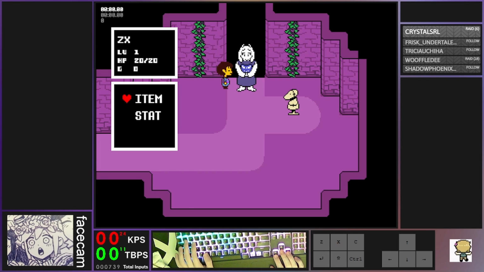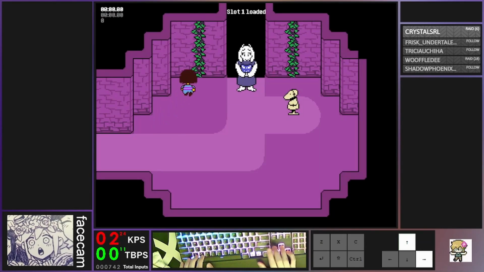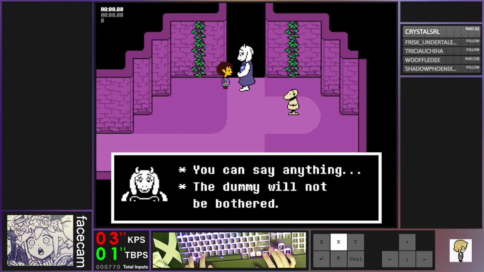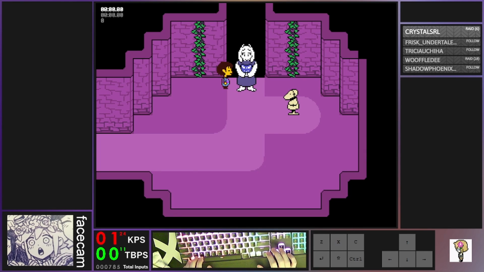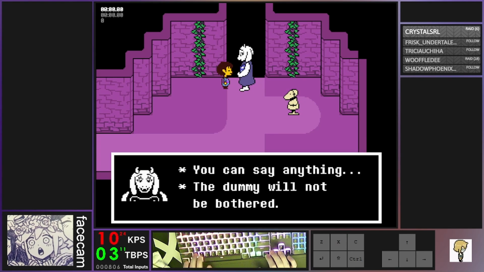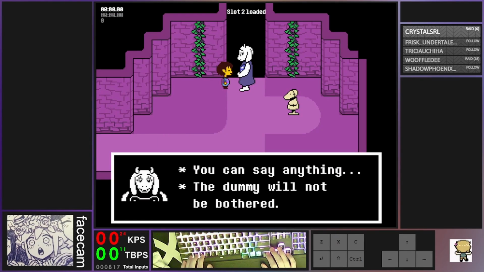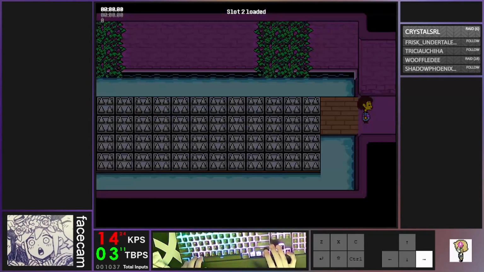So what you want to do for the overflow method is, the same as before, mash, mash, mash, get up to here, go to the dummy, you can say anything, it will not be bothered, hold right, and then do an overflow, and then immediately start mashing. So something like this. So there, didn't get it because I held too long there, like that.